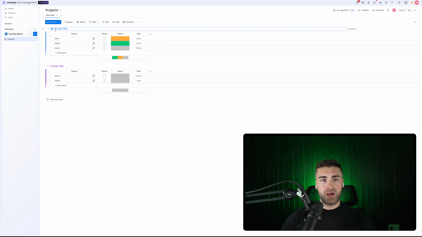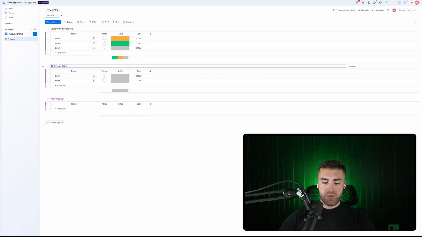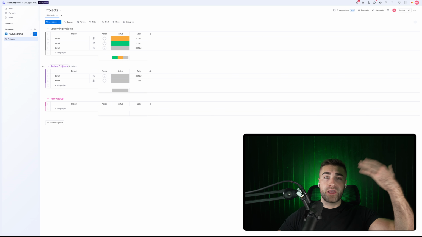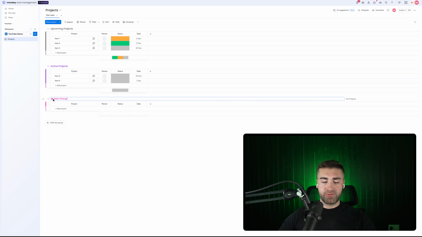So to begin with, I would just go through the basic setup here. We've got a few different groups. I would typically manage the stages of our project within our group. So we might have upcoming projects, and of course, this is going to depend entirely on you and how your business operates. You might then have active projects as the second stage of the process. So they're upcoming, then they go to active, and then hopefully at some stage they are completed projects.